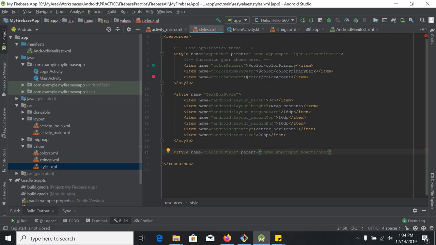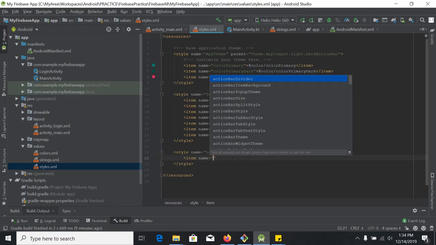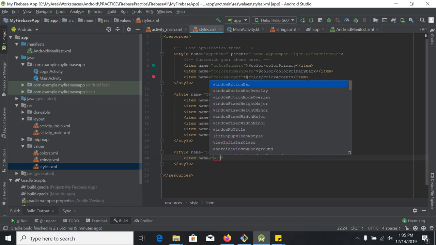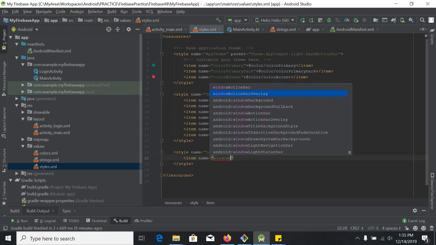And I will give it a window background. I will give it a background image. So the item, I will give it item, and it will be windowBackground. What is that? Window background. There should be window background.